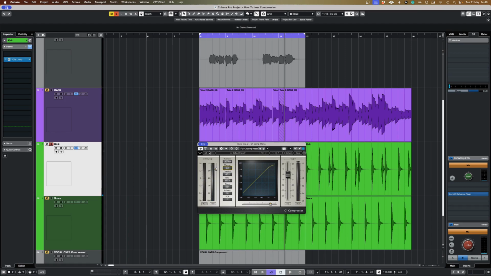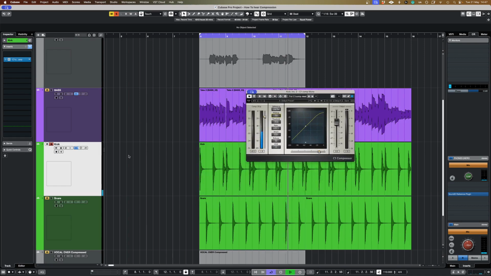So the first thing that we hear there is that the compressor is squashing the loudest part of the sound, which is the attack portion, that very, very initial transient part of the sound. And then we're putting the level back in overall, and what we're hearing there is it's bringing up the quieter section. So in this case, the tail of the kick. So the sound becomes much longer, much fuller.